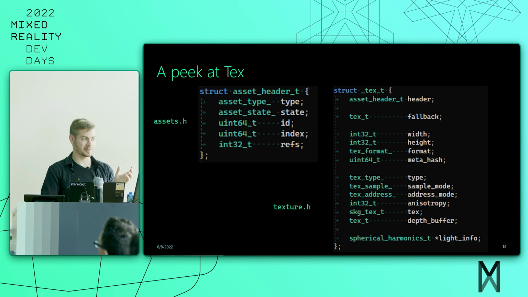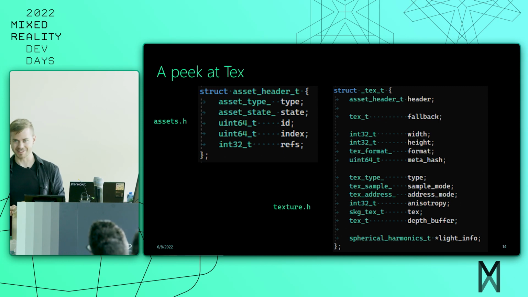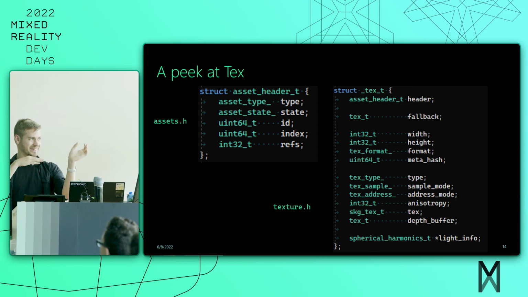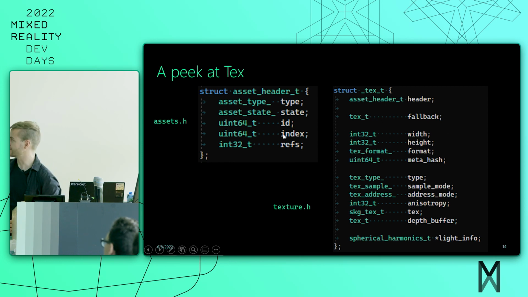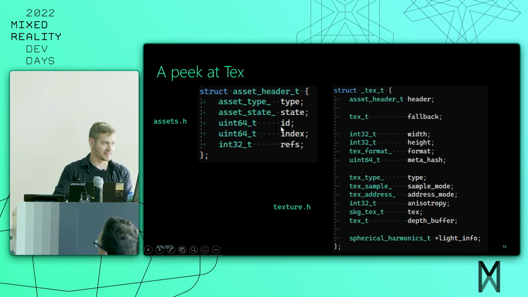The very first item is always the asset type. If you've worked with something like Vulkan or OpenXR, this might be a little bit familiar because this is kind of what they do too. Just the first item tells you the type of it. So you cast it to the header, you look at the type, you know exactly what you're dealing with, and you can switch case into the specific type that you want to work with. So that's the type of it.